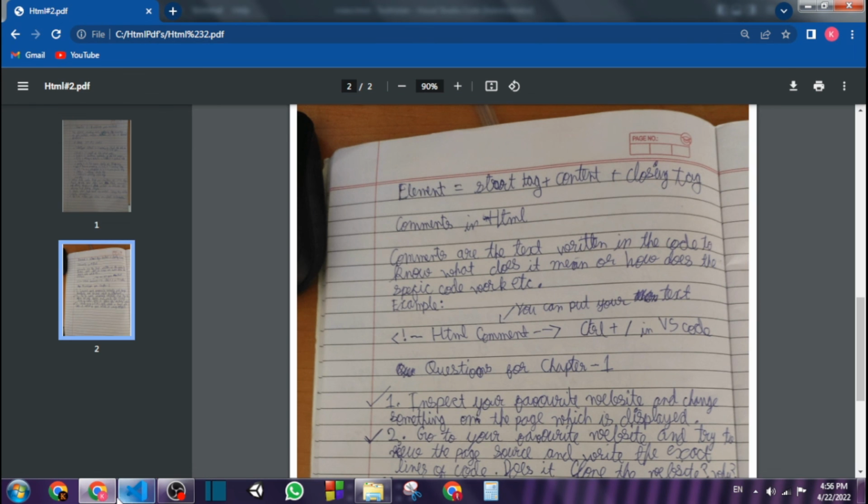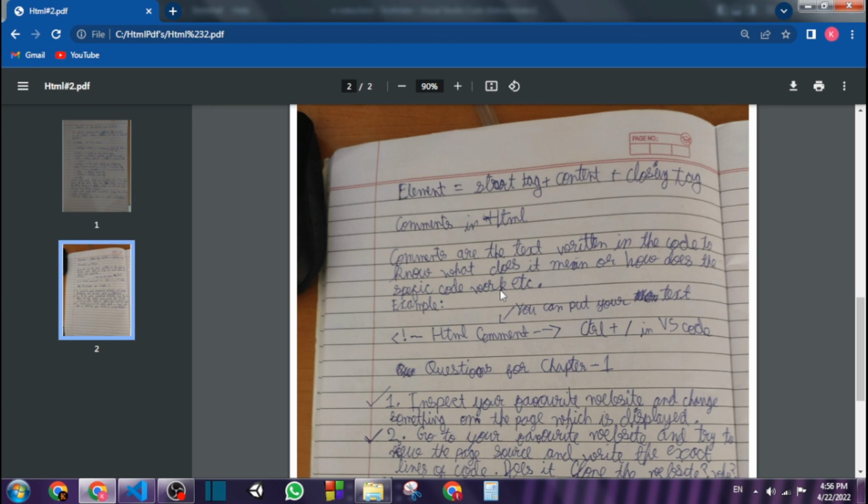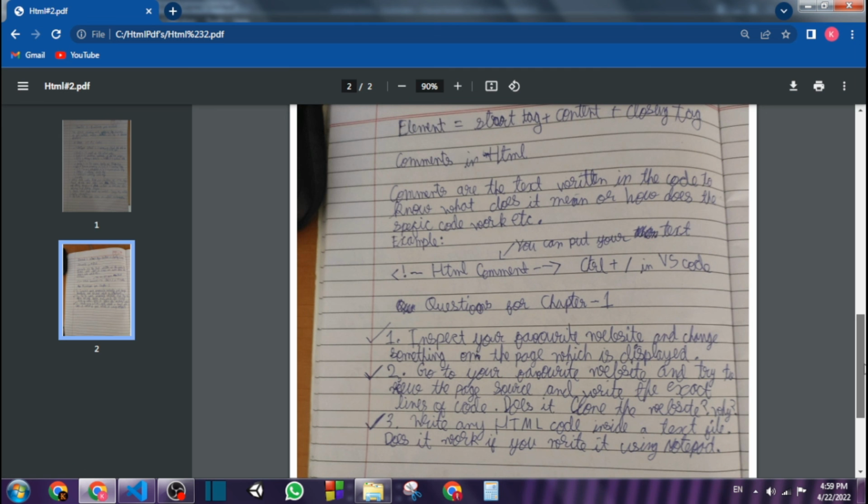Now you might be thinking, how did I do this, not even touching the keyboard? The shortcut to this is Control plus slash. I will tell you here also in C. Yeah guys, see. So that's much for chapter 1.